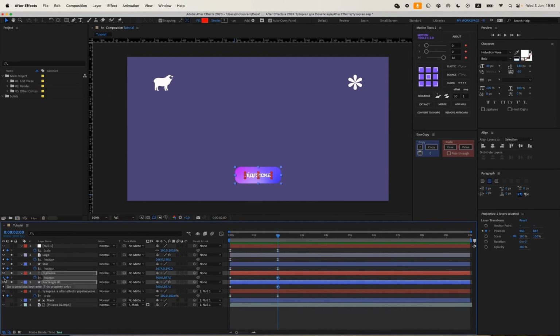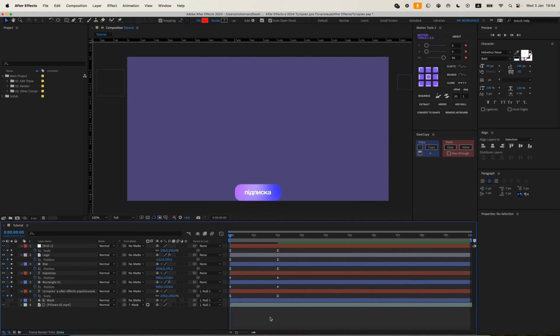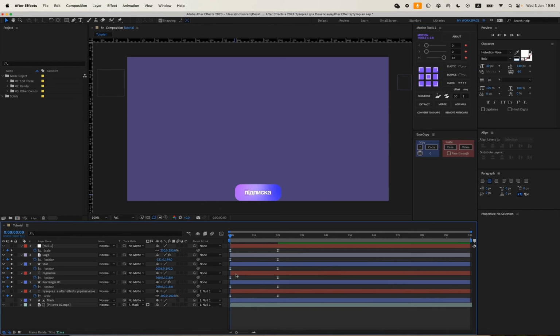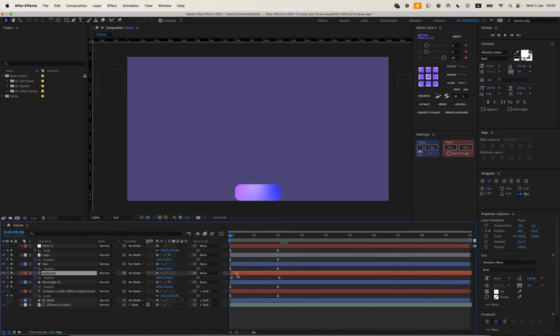The position keyframe goes down again. But here I will do a little trick and create a small overlap as well. More precisely, not an overlap, but actually a delay. Like with a delay, I will just shift my text a few keyframes to the right, a few frames to be exact.